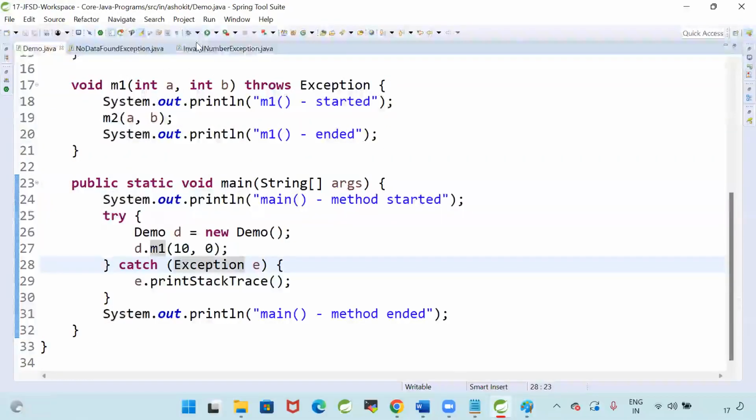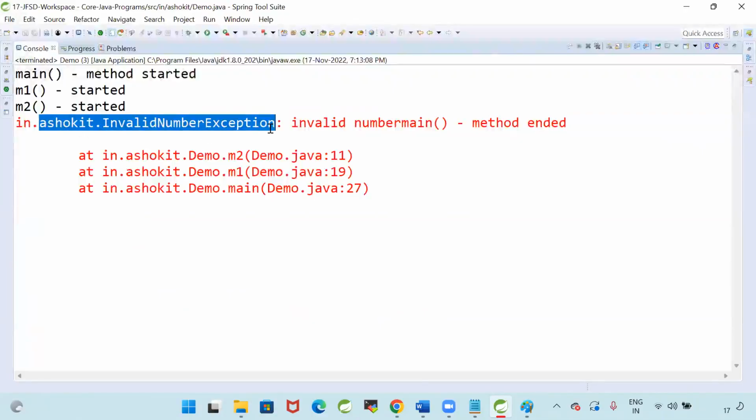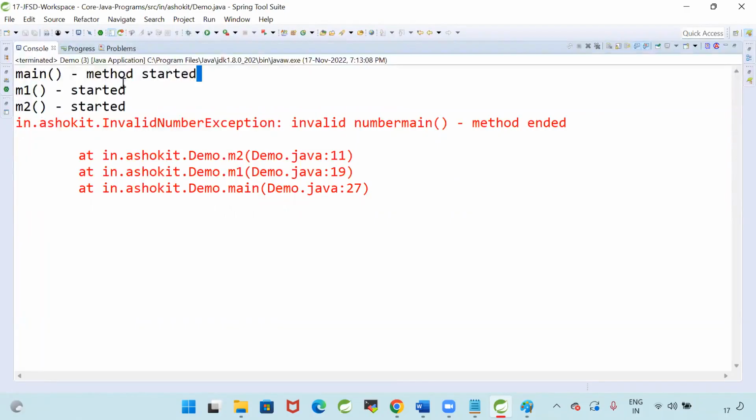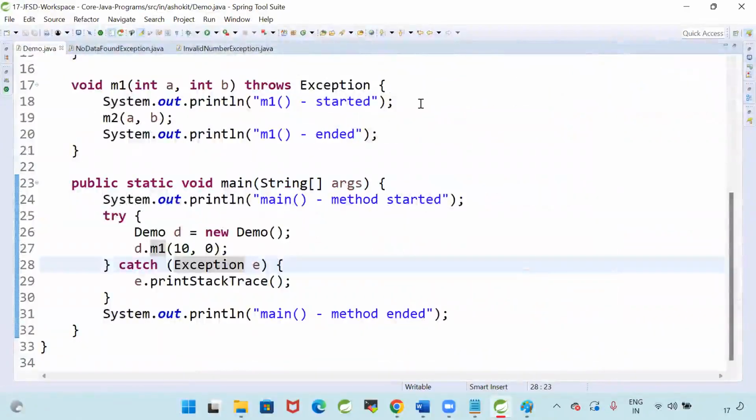Let's execute it. What am I getting? Invalid number, main method ended. Main method started. M1 started. M2 started. M2 killed. M1 killed. Then main method completed. That is the order of method execution when there is a problem.